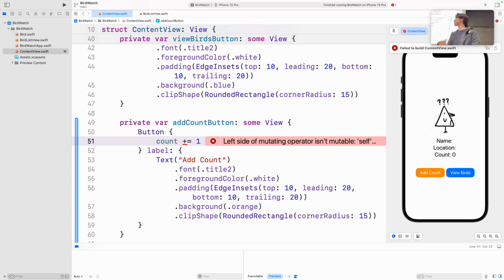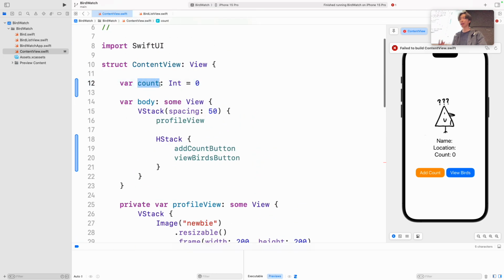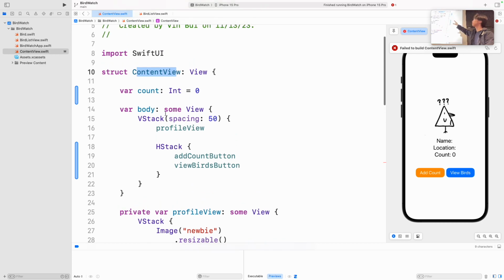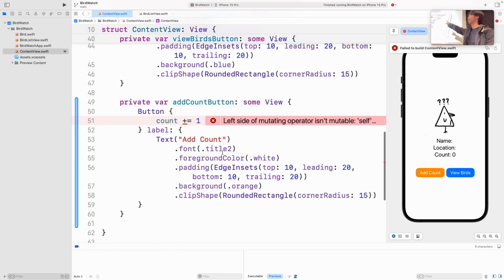Now you can see that it's giving me an error. It's saying self is not mutable. So why is it saying self is not mutable? Well, remember, SwiftUI uses structs for views, and structs are immutable. Whenever you change a property, that entire struct gets deleted. So if I were to change this count by adding 1 to it, this entire view gets deleted. So how do we make it so that I can change the value of count without it giving me this error?